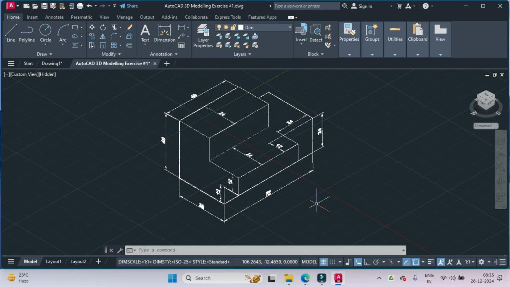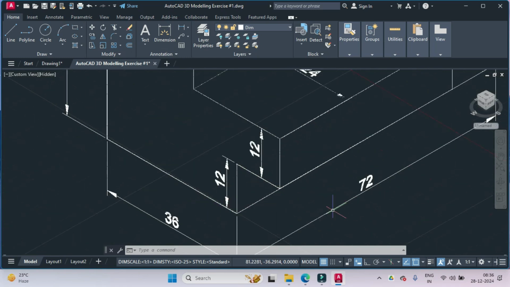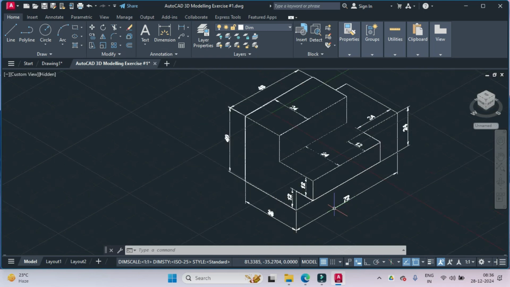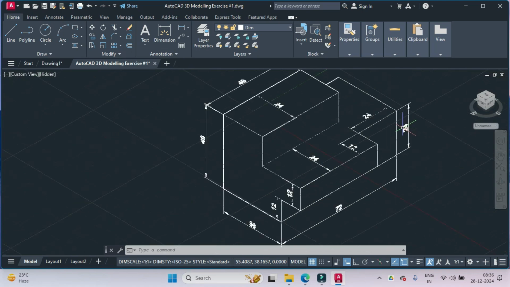So before we start with the drafting, let us spend some time in analyzing this drawing and trying to see how we'll proceed with the drafting. After analyzing this drawing, I feel that the best starting point would be drawing of this lower rectangle which is of 36 units by 72 units. Then we'll elevate it or extrude it to a thickness of 24 units.